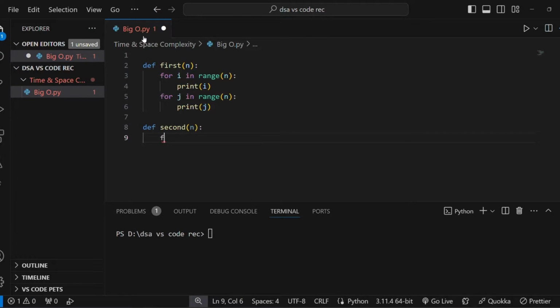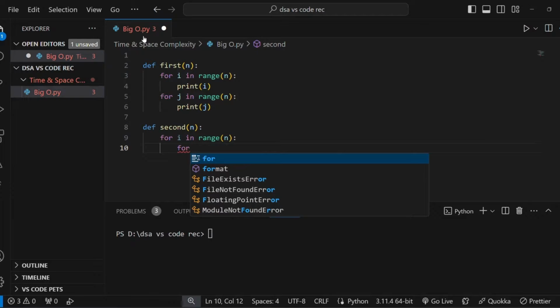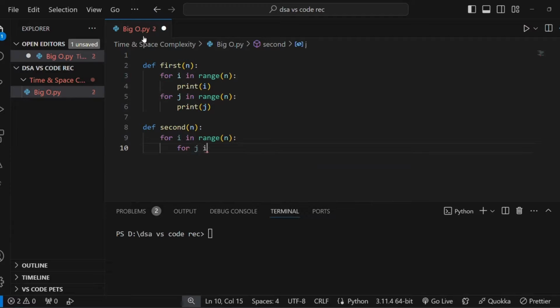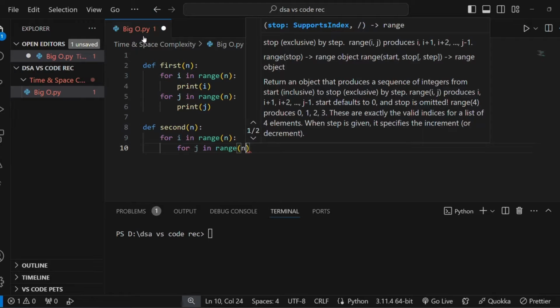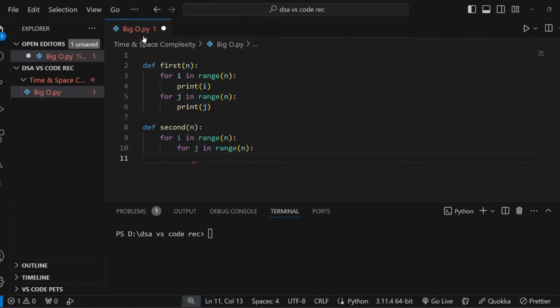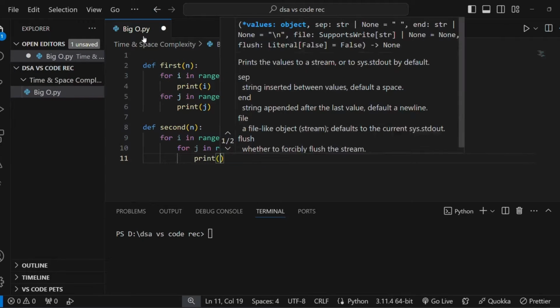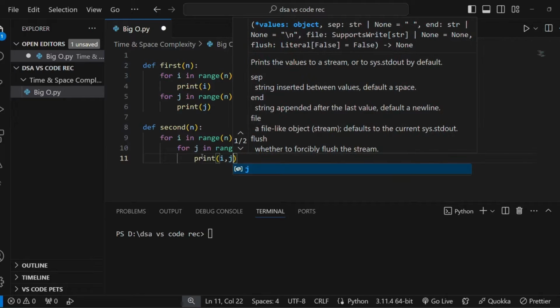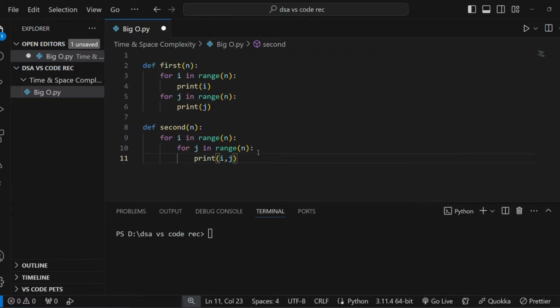Then for i in range n, for j in range n, print i comma j. So these are the two functions.